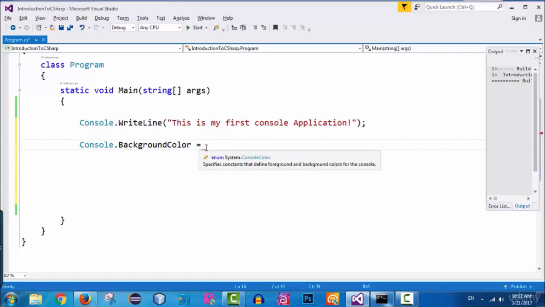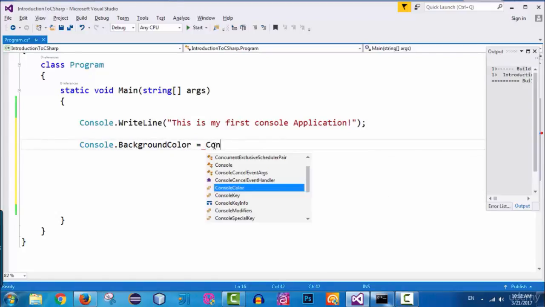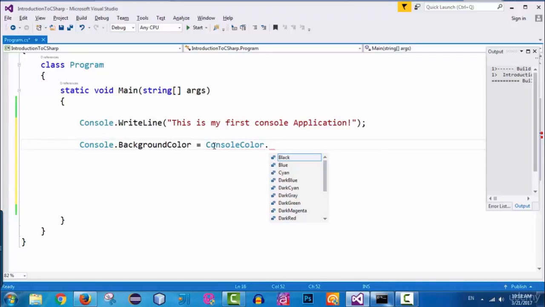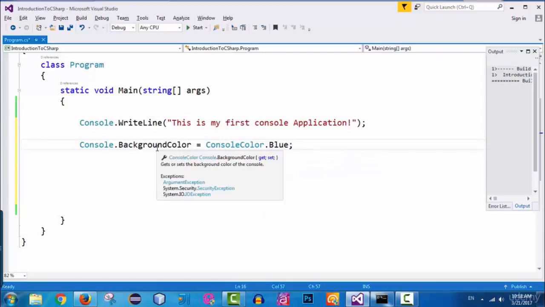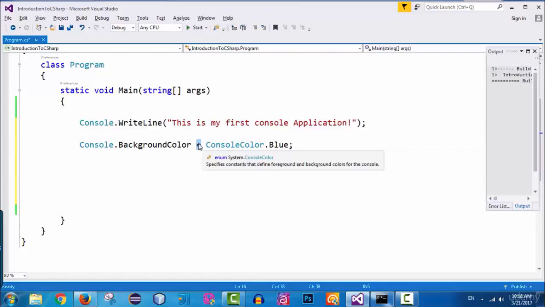And after this operator, on the right hand side, I can say ConsoleColor dot, for example, let's use the blue color here, semicolon. So ConsoleColor.Blue. What does this mean? On the left hand side of the operator we have Console.BackgroundColor, and on the right hand side we have ConsoleColor.Blue. So we are assigning whatever value is on the right hand side, which is ConsoleColor.Blue, to the left hand side of this operator, Console.BackgroundColor.